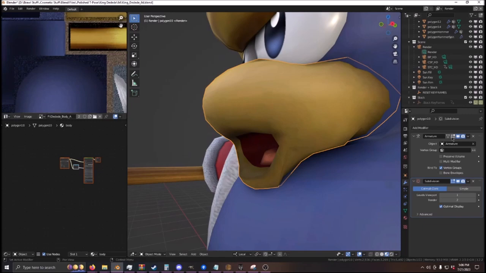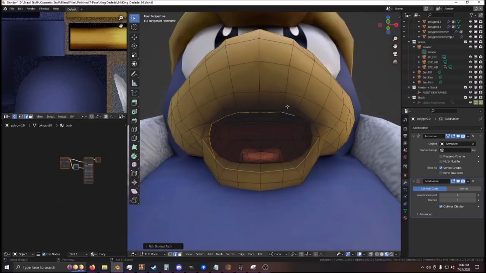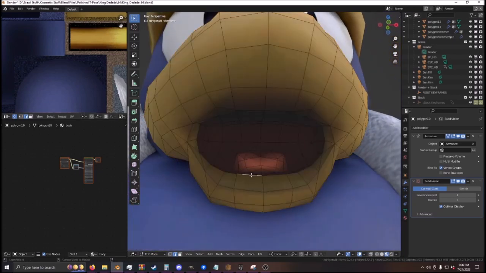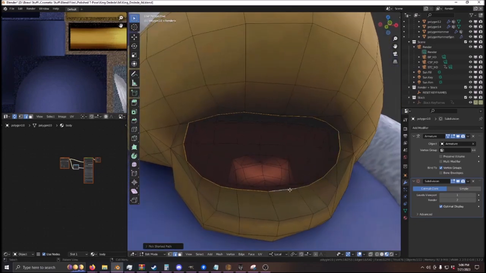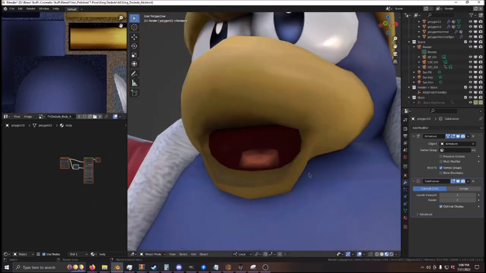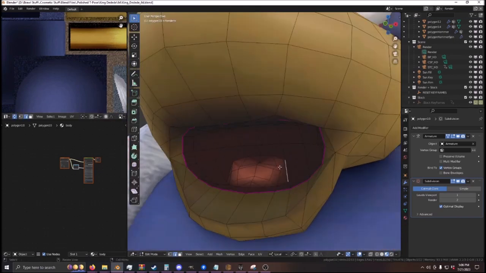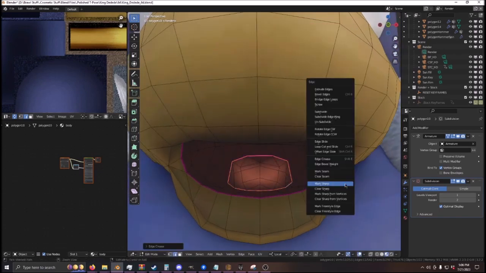But that's fine. If you come over to the modifiers, look at the armature modifier, and you enable both of these settings, you'll be able to keep the object posed while you're working on it. So it makes it handy for doing all this kind of stuff. I'm going to mark those sharp, and I'm also going to edge crease these because I'm crazy.